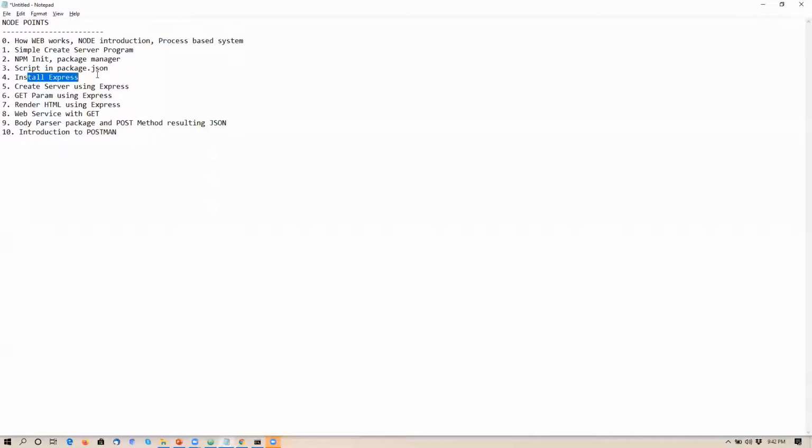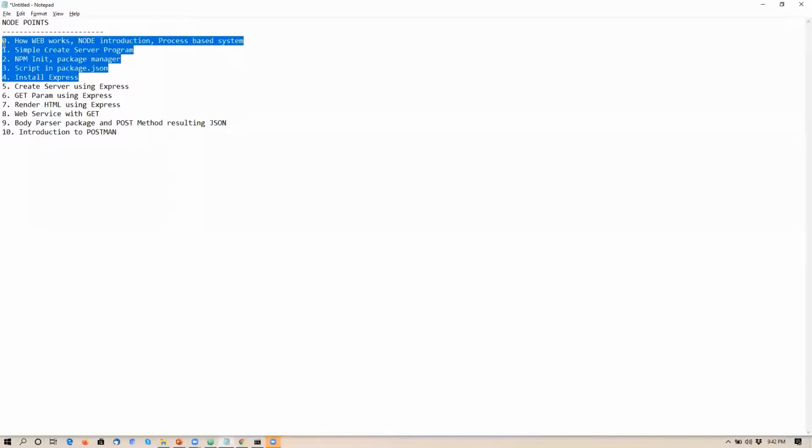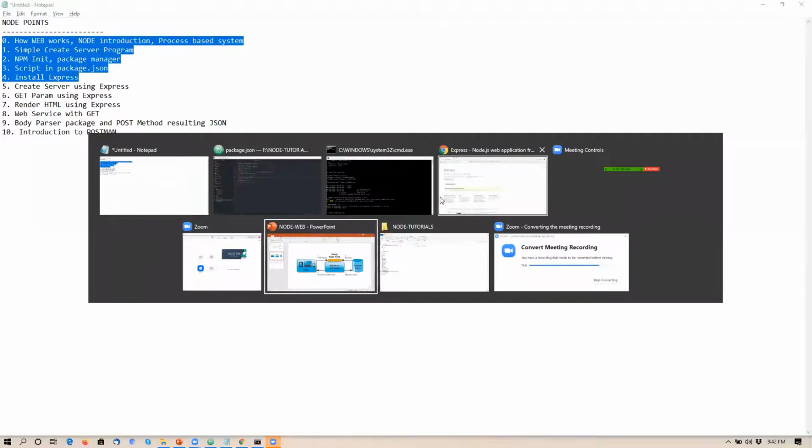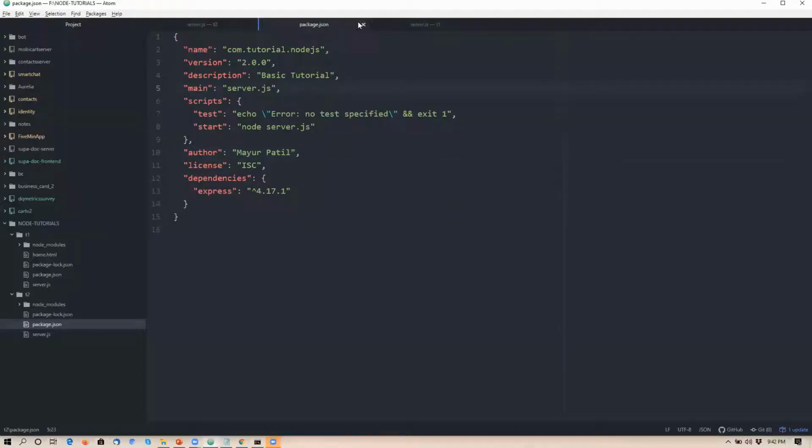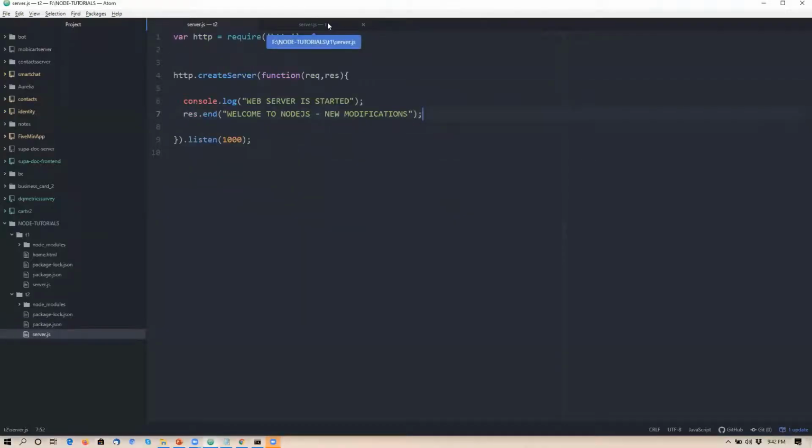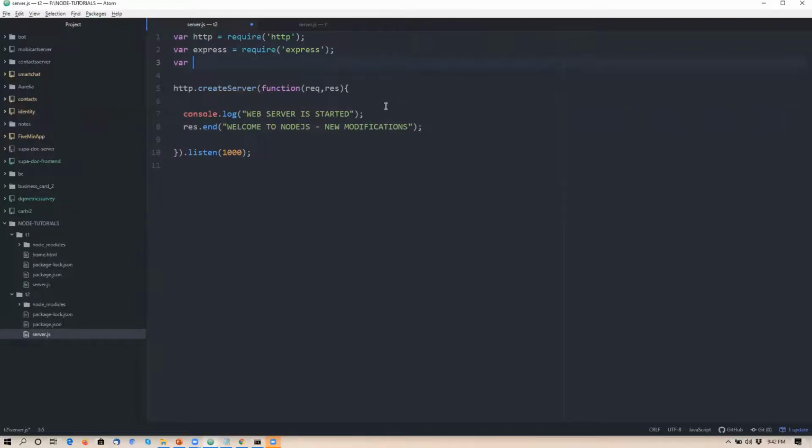Now, once we have installed Express, let's see how we can integrate Express in our code. It's very easy. I'm closing this file. All you need to do is type require express. And from Express, you can create a new application. That's how you can create.